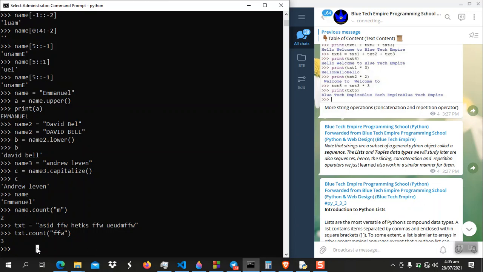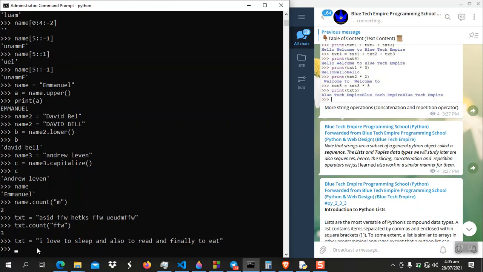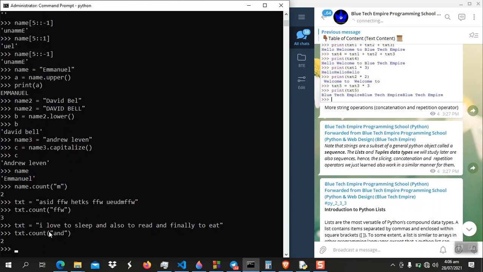You can find how many times a particular sequence of string occurs. For example, you may want to look at how many times 'and' occurs. Text equals I love to sleep and also to eat, and finally to eat. You can now check text dot count, and you see we have I love to sleep and also to read, and we have two. So I just wanted to show you that.